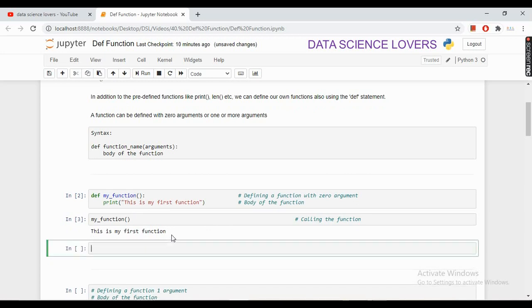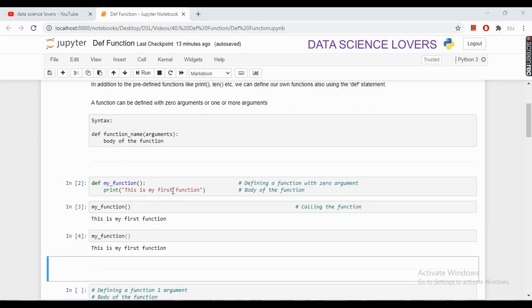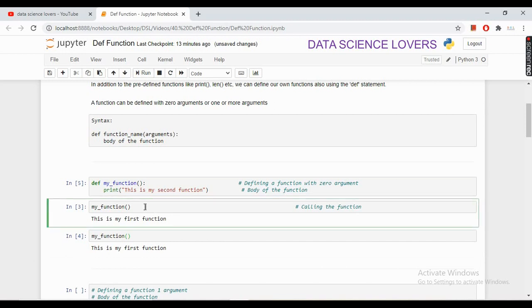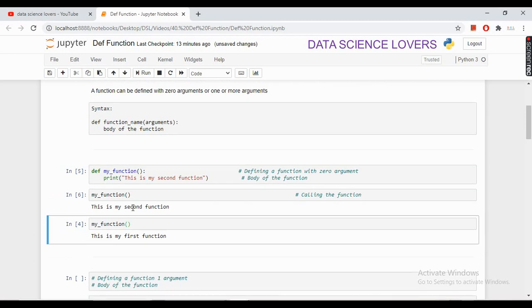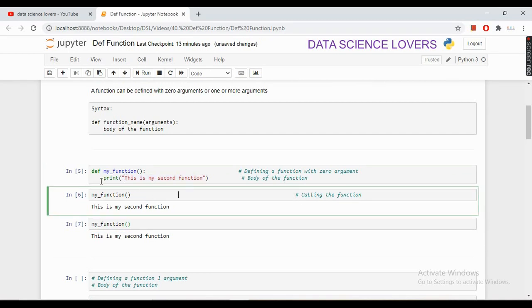If I call this function again, then it will print the same statement that we have written here. Now if I want to change this statement and if I write this is my second function and run this, and when I call this function which is named my function, then it will now show this statement, this is my second function. If I run this again, then it will again show the statement that is given in the body of the function. So this is how we define a function.